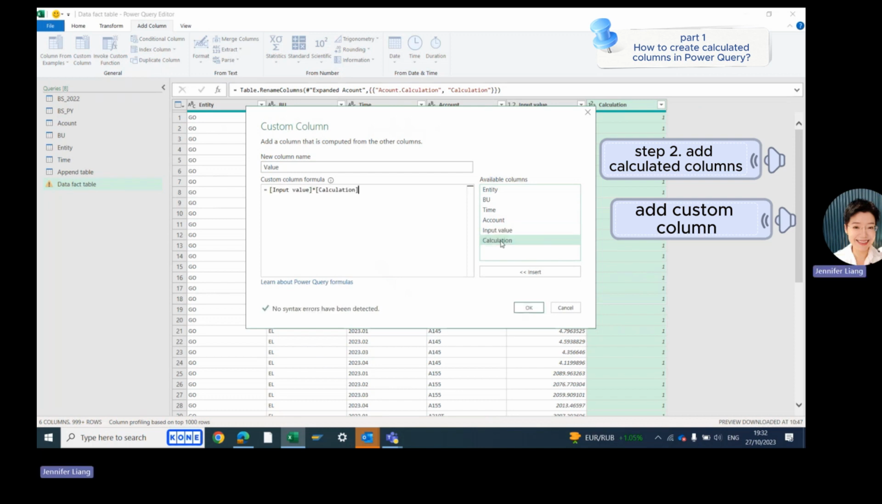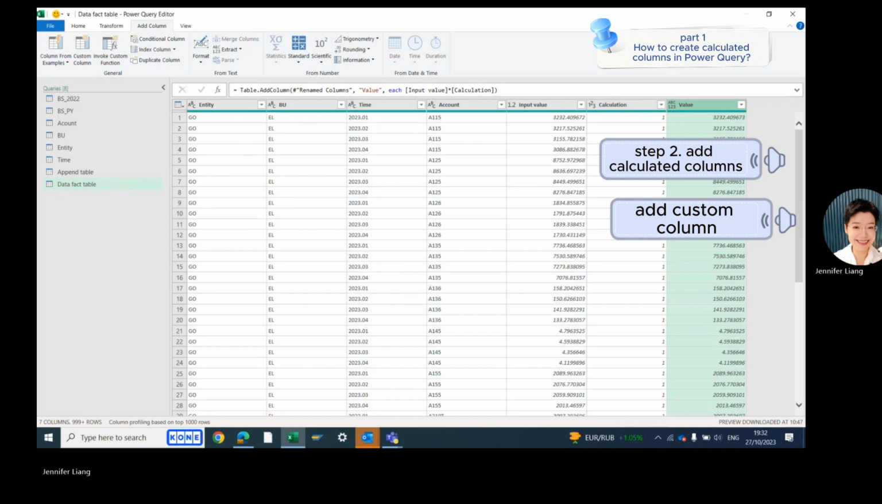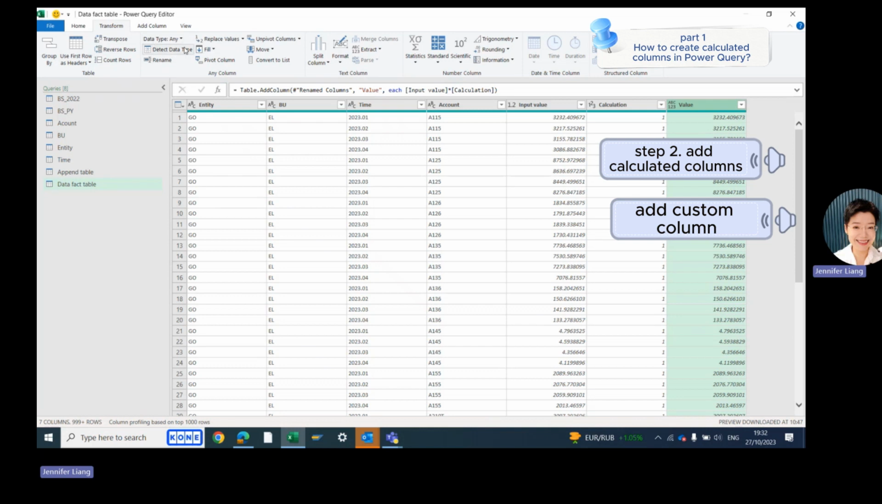multiplied by calculation. At the bottom, the system would check the calculation automatically. Now it shows no error has been detected. Click OK. The new calculated field is added automatically. Check the data type. Again, transform data type. It is any. We need to change it to decimal number.